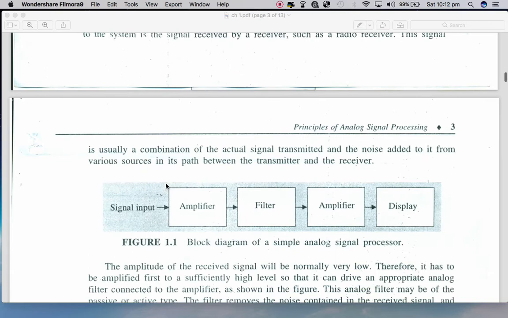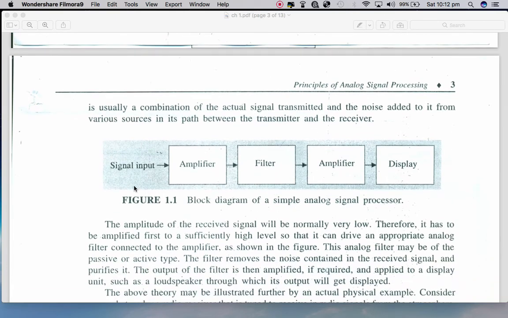analog signal processing. This is a block diagram of analog signal processing in which we have any kind of signal which is received by the receiver. This is basically a kind of receiver because signal processing is mostly performed on the side of the receiver. So this block diagram is representing a complete receiver from which the transmitter is sending the signal in the environment, and this receiver is receiving that signal.